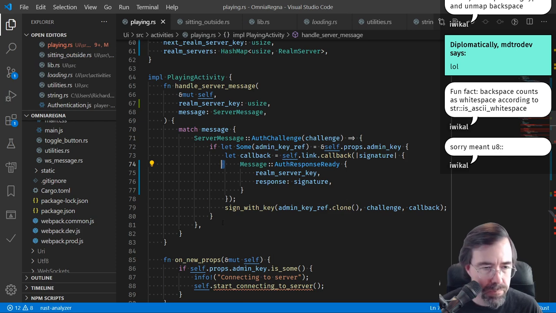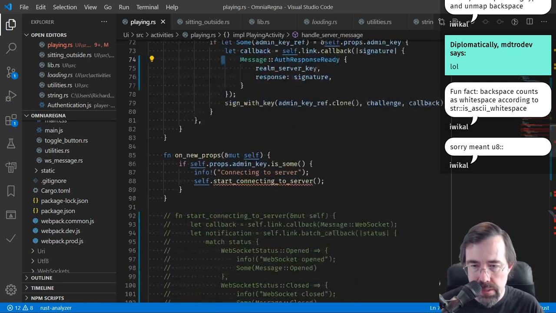Okay. Backspace counts as whitespace according to is ASCII whitespace. Yeah, it's just very rare for it to be in content. The only case I can think of off the top of my head is when you want to print a backspace to move the cursor as a side effect of writing to an output stream. Oh, u8 is ASCII whitespace? I see. Okay.